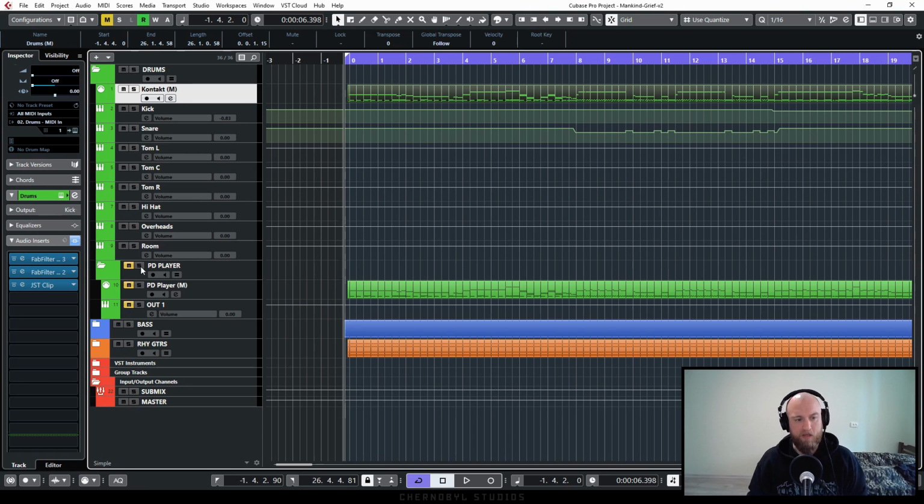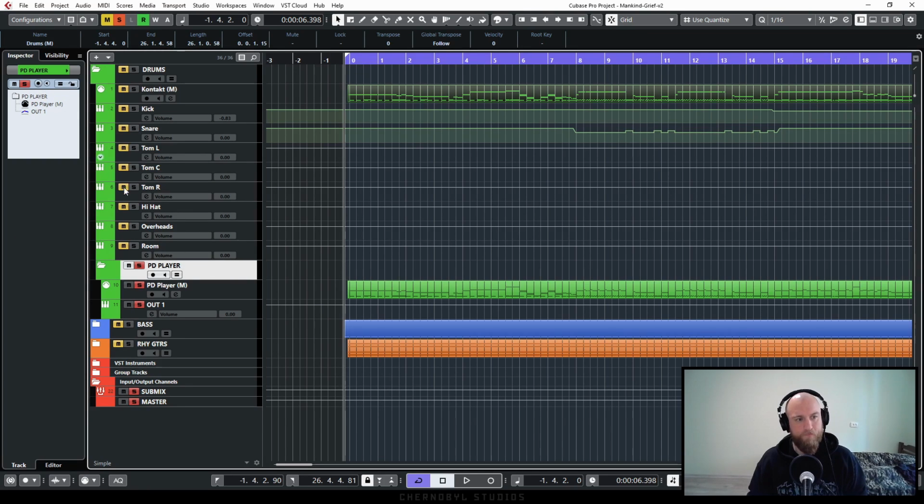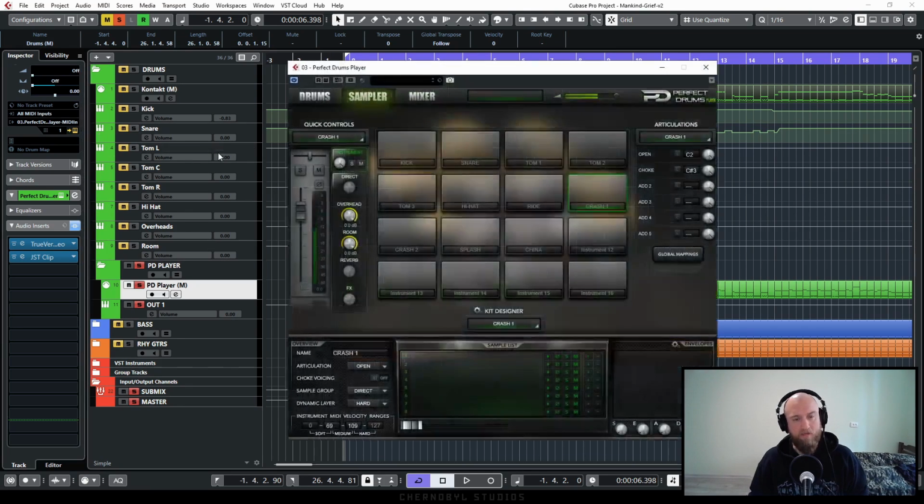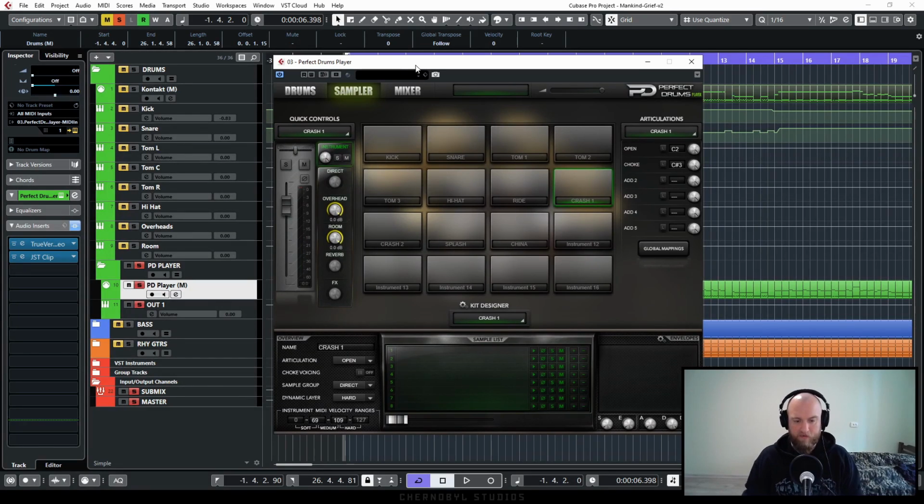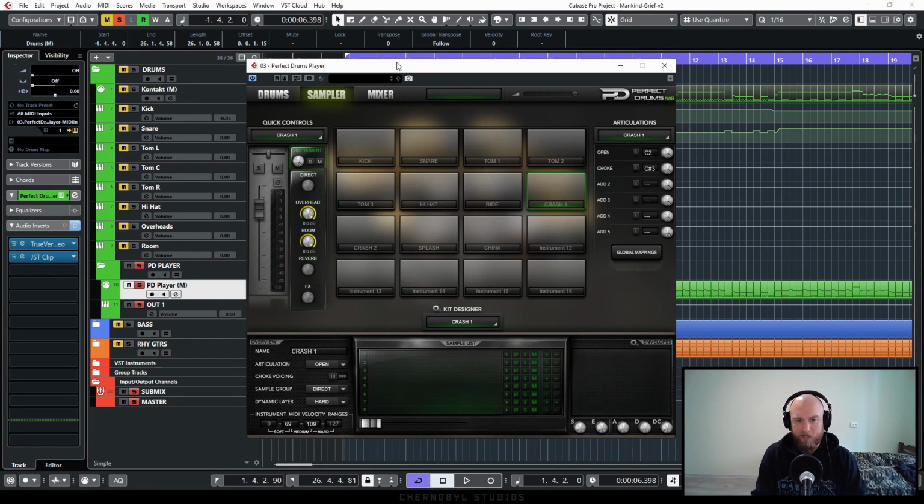Let's show you the Perfect Drums player. Let's open this here. Now I have never used a Perfect Drums player before because I didn't have a need. So I actually downloaded the Perfect Drums player here and checked it out. And it's really cool because everything here is loaded for you individually.